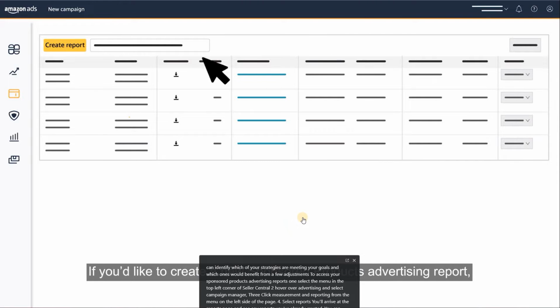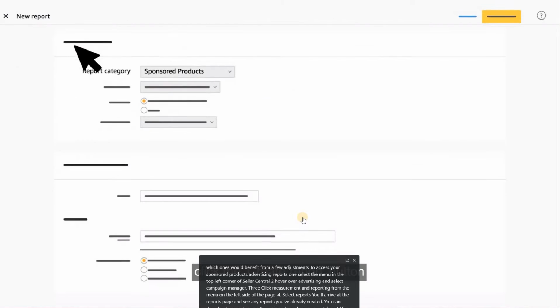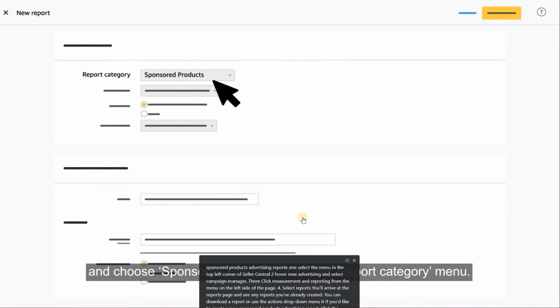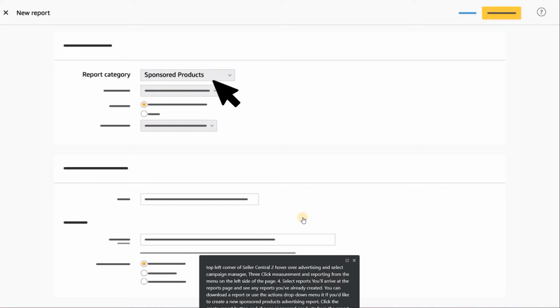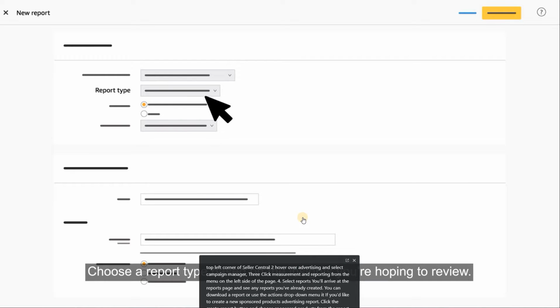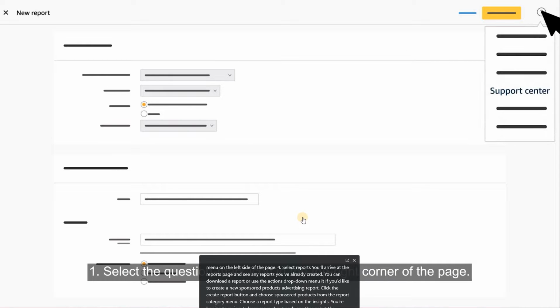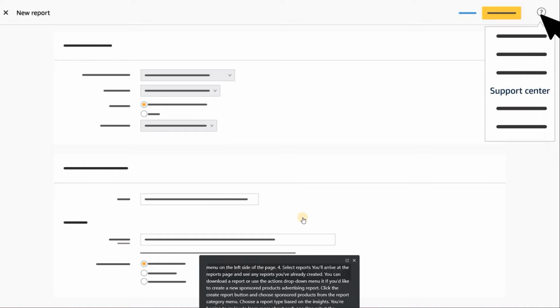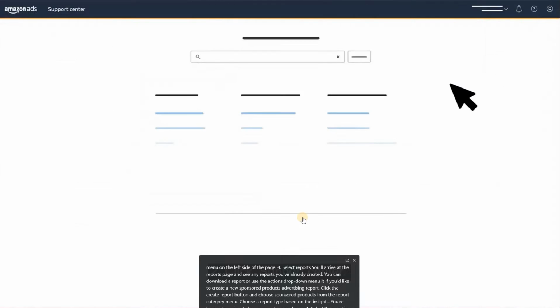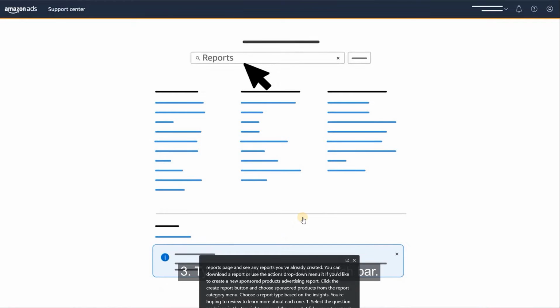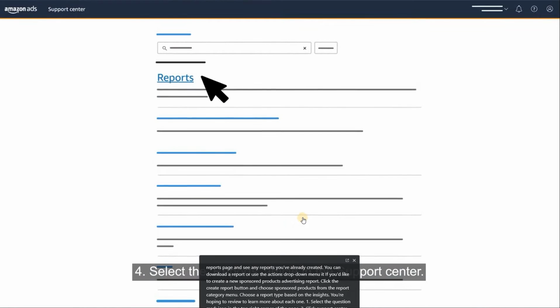If you'd like to create a new Sponsored Products advertising report, click the Create Report button and choose Sponsored Products from the Report category menu. Choose a report type based on the insights you're hoping to review. To learn more about each one, 1. Select the question mark icon in the top right corner of the page. 2. Click Support Center. 3. Type Reports in the search bar. 4. Select the Reports article in the Support Center.